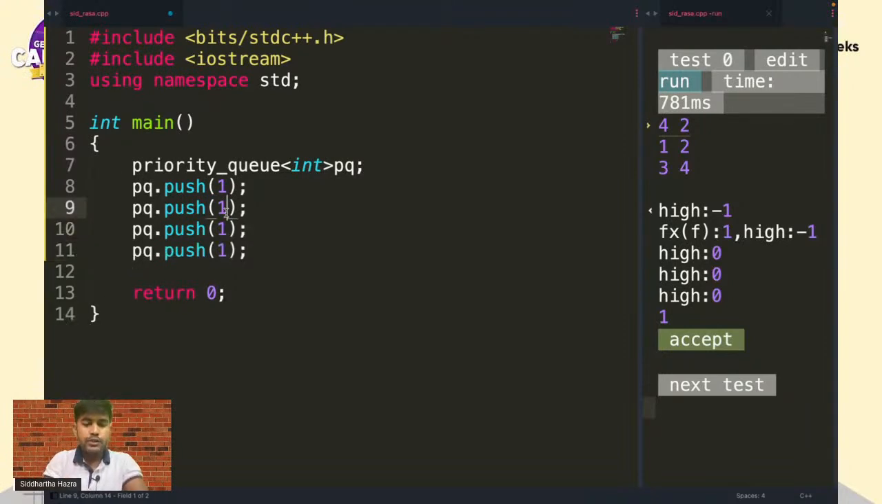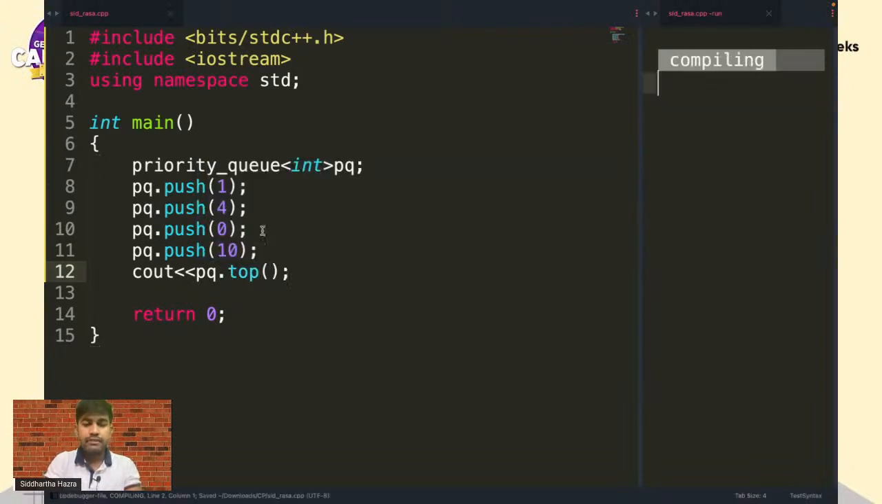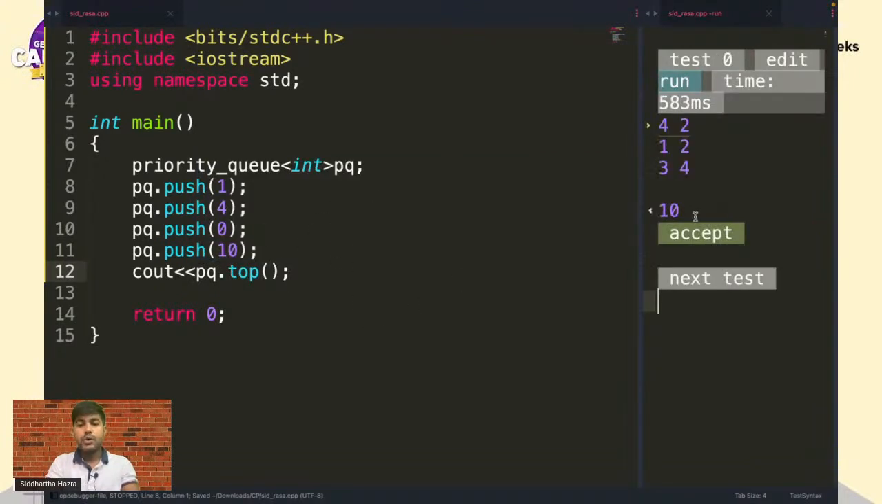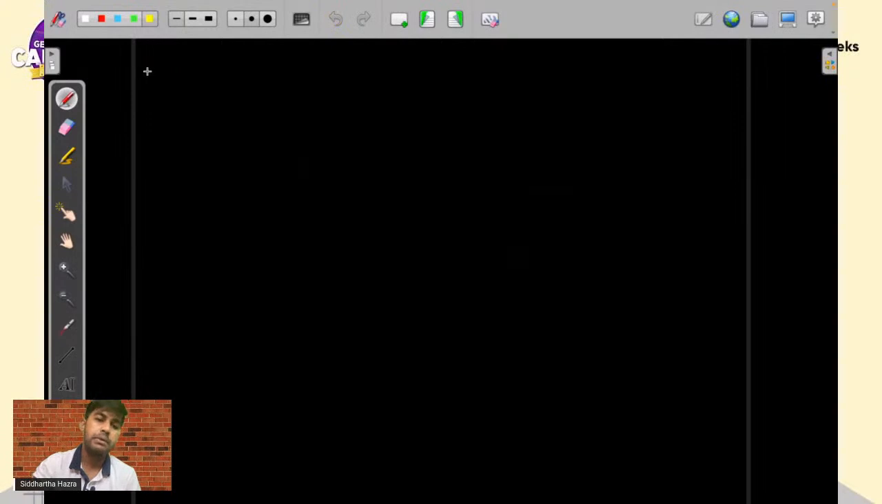Okay. So suppose we insert 4, then we insert 0, then we insert 10. Now if we print the top element of the priority queue, pq.top(), what would be the value? The value is 10. That is, the maximum element is at the top. So we now know that if we have a max heap, then the maximum element would be at the top.